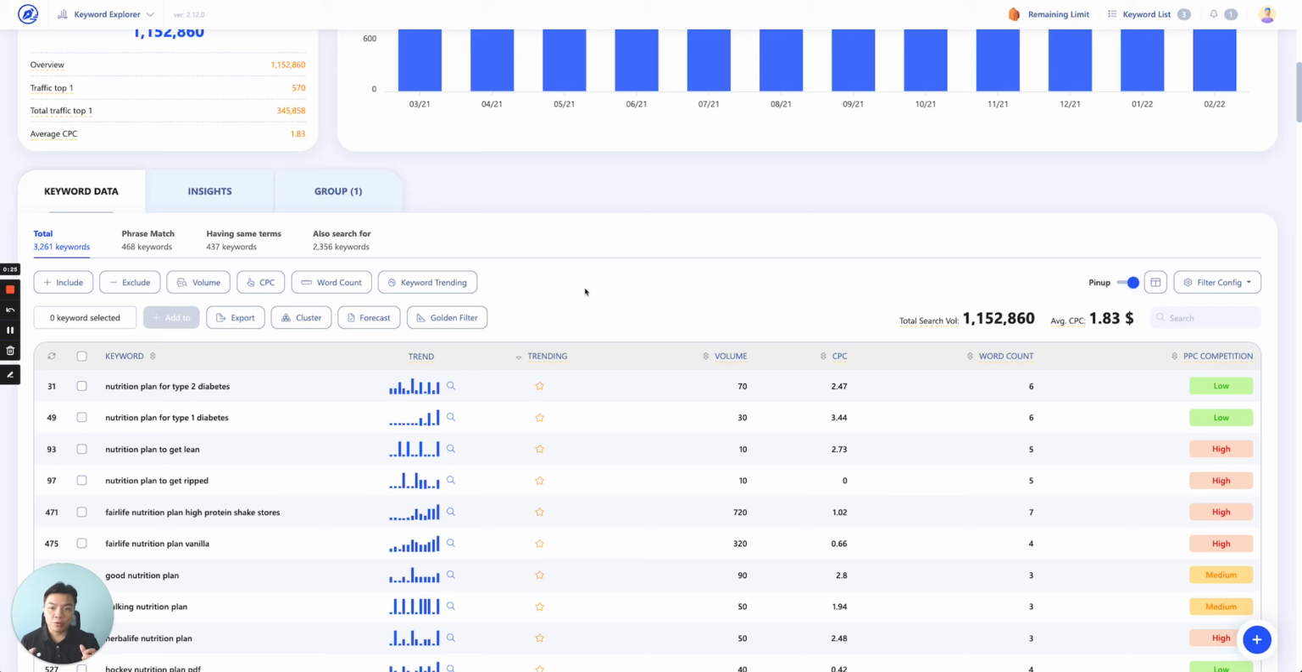For example, if you have a list of keywords, 3,000 different keywords, right? You can't simply write an article for each and every single keyword, and that would be 3,000 plus articles that you have to write, and that just doesn't make sense. And you do know that there are different keywords that actually have the same meaning. For example, nutrition plan for type 2 diabetes is probably the same as type 2 diabetes nutrition plan.